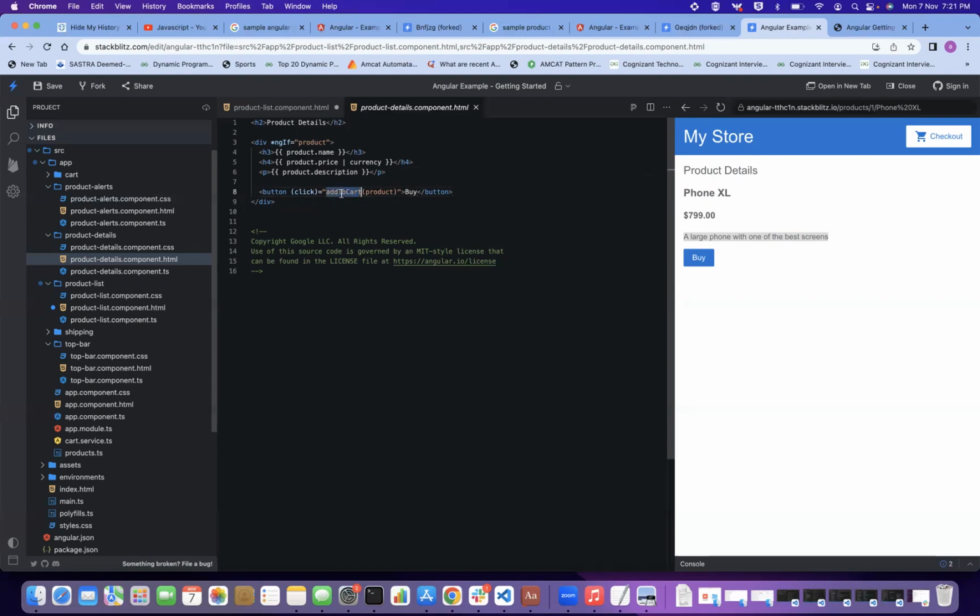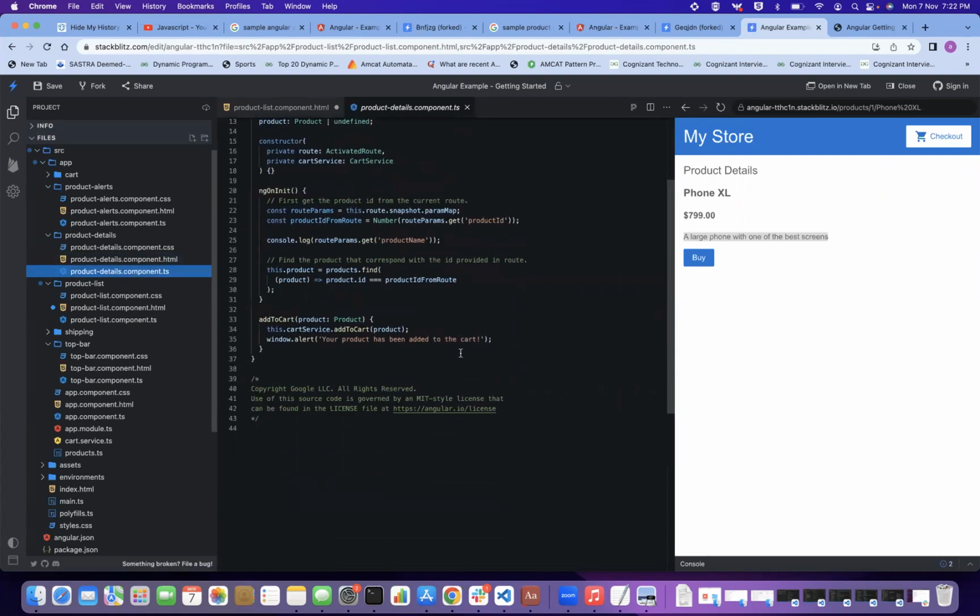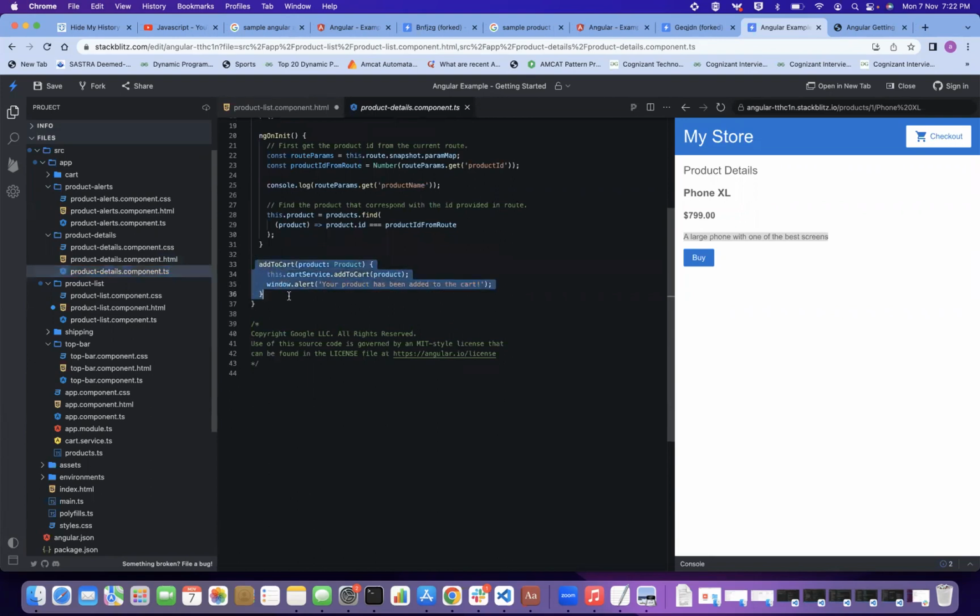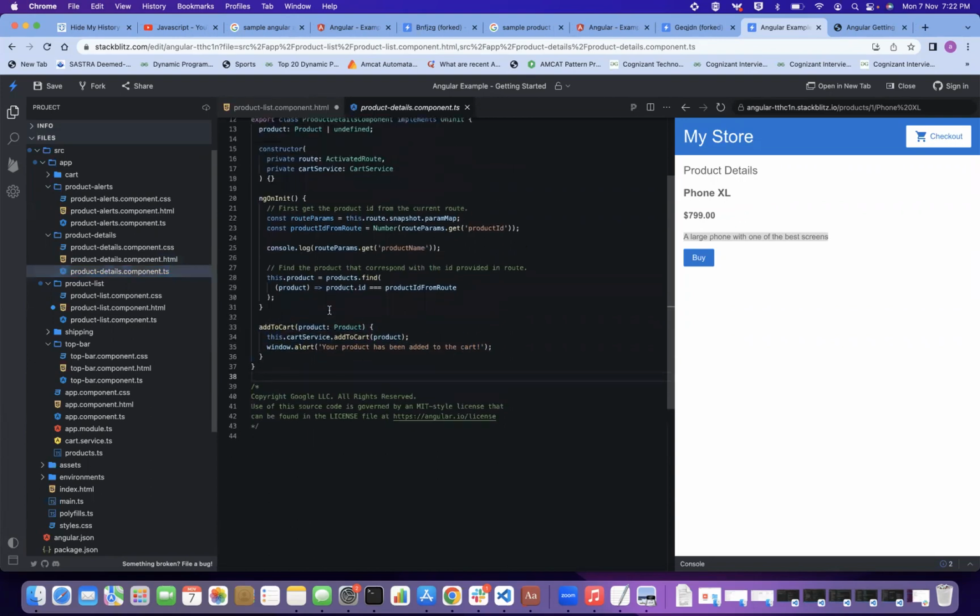So we are invoking one function called add to cart. And what is being passed to that function? Product. Where should I check this function? Product details component.ts file. What is happening here? Add to cart, product. What is happening in this method?